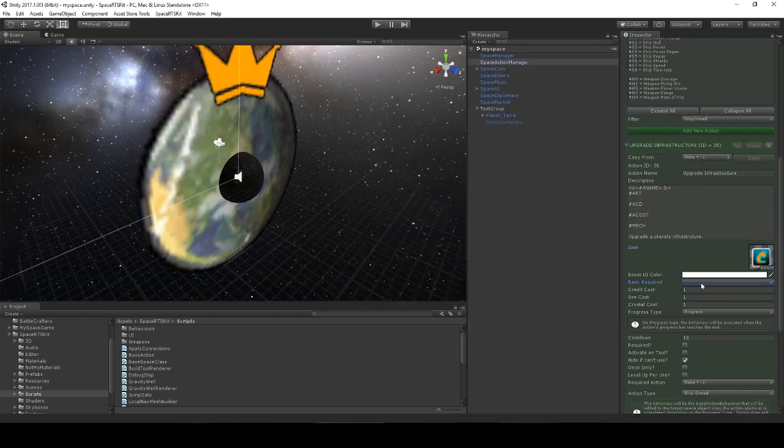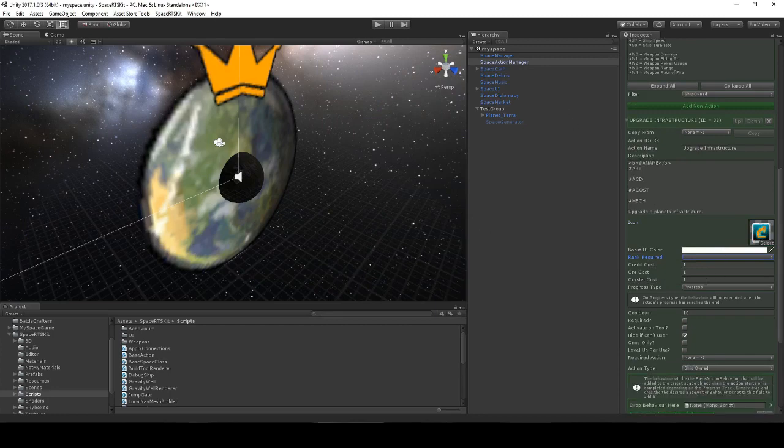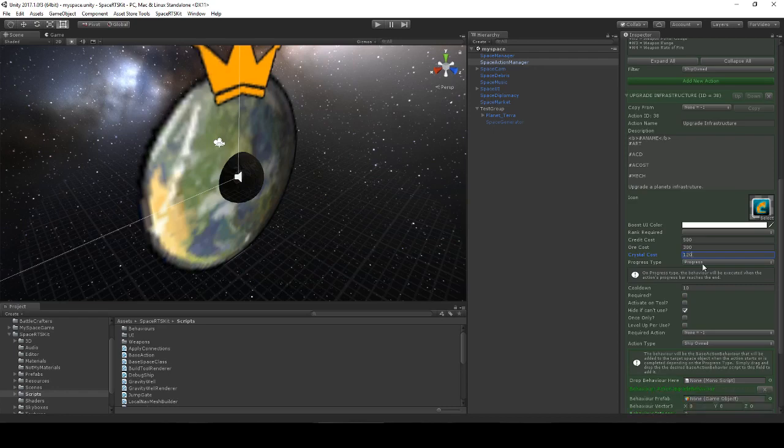We don't require a rank. Of course, we don't have any ranks. Credit cost, we'll say it costs 500 credits, 300 ore, and 120 crystal.